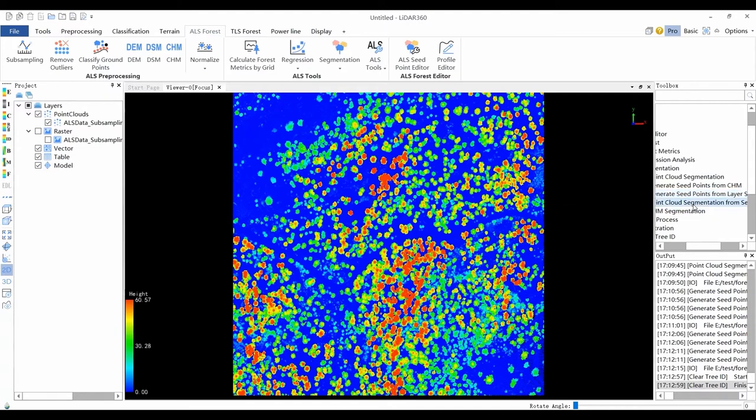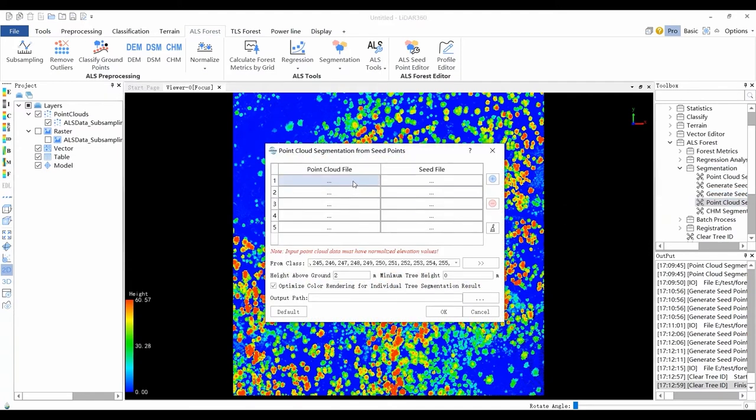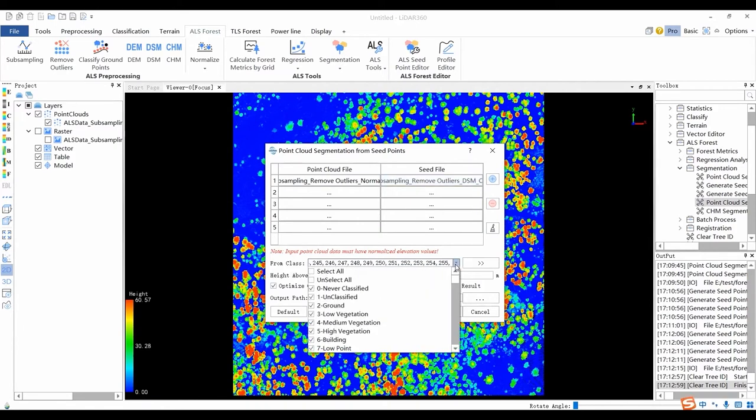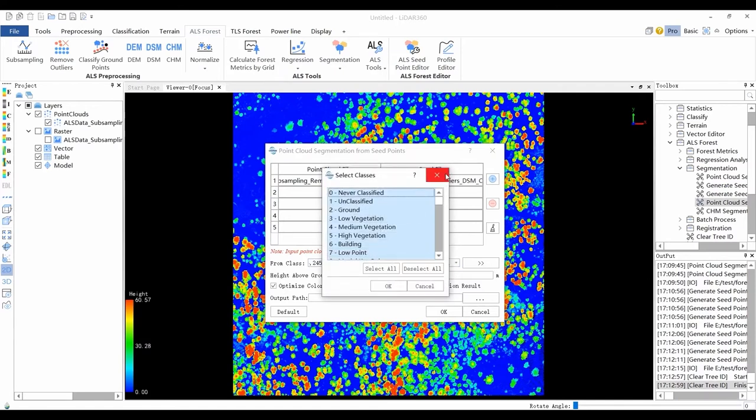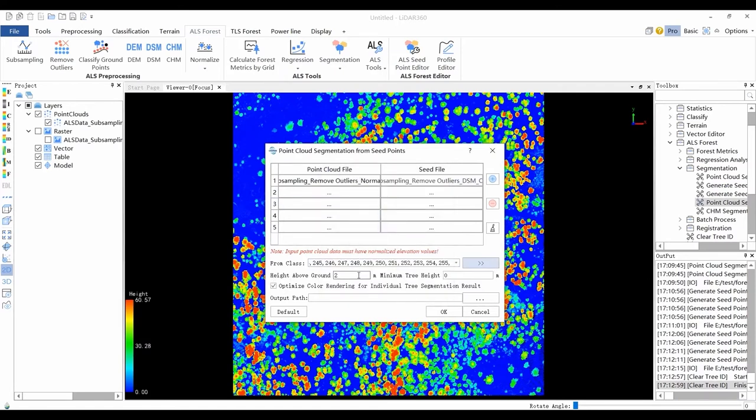Open the point cloud segmentation from seed points tool. The input data includes normalized point cloud data and the corresponding seed points file. Select and confirm the classes which participate in a point cloud segmentation with seeds. Point cloud data above the set height above ground parameter will be divided into single trees. The optimized color rendering for individual tree segmentation result option can greatly solve the problem of rendering the same color to the trees next to each other.